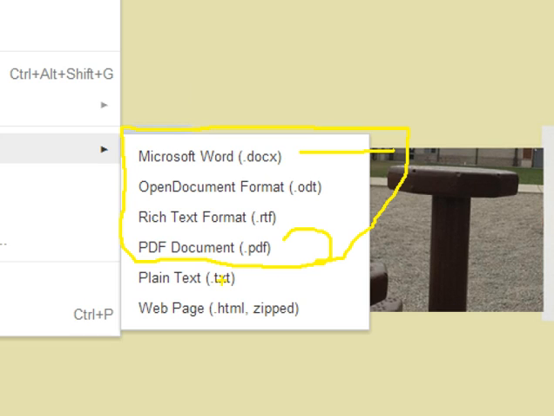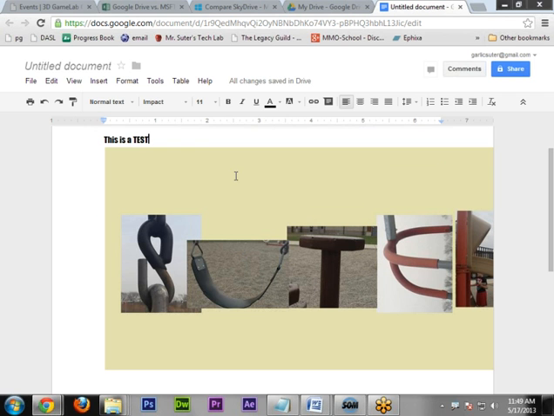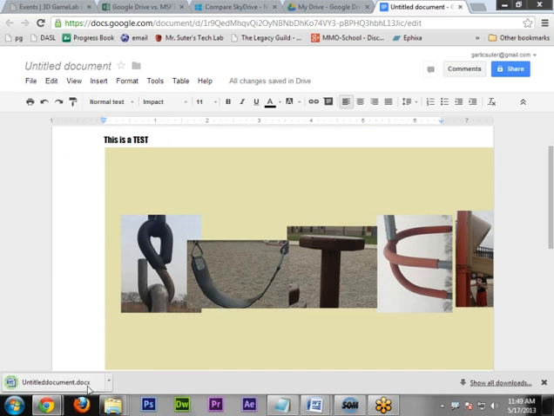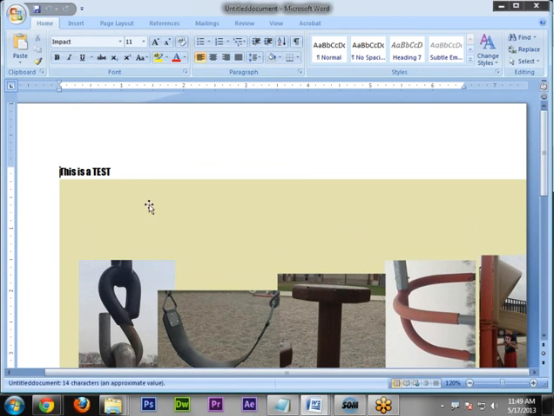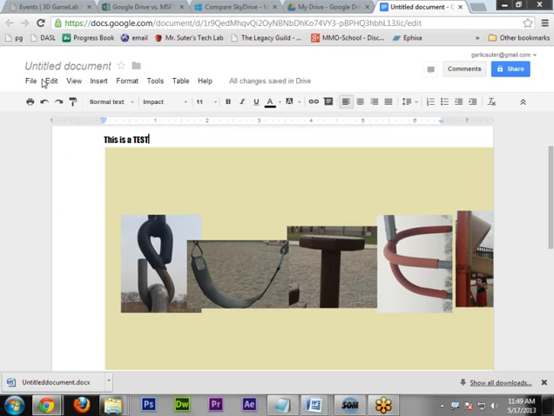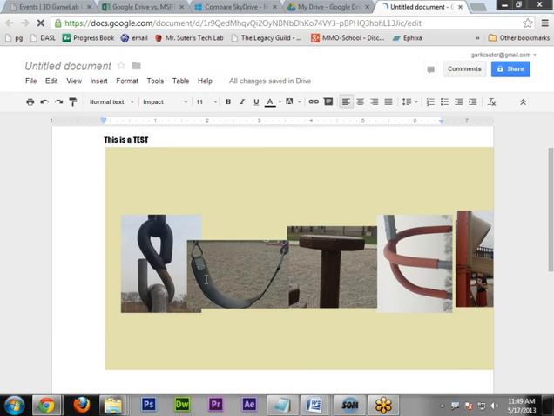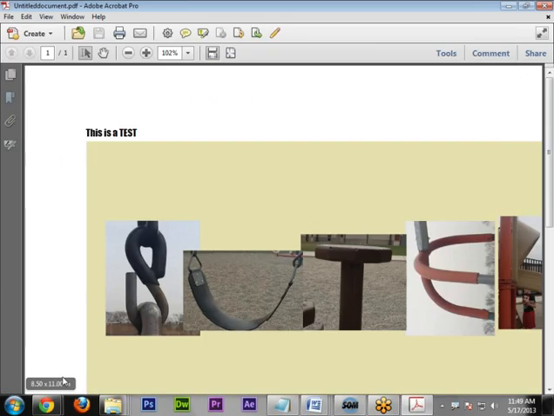And even the plain TXT, and even as a web page. I don't know why you would, but you can. So let's go ahead and download as docx. It downloaded it. And there we go. It works just fine from both of them, the docx. However, in Google Drive, we can then download as PDF. And there it is, my PDF.